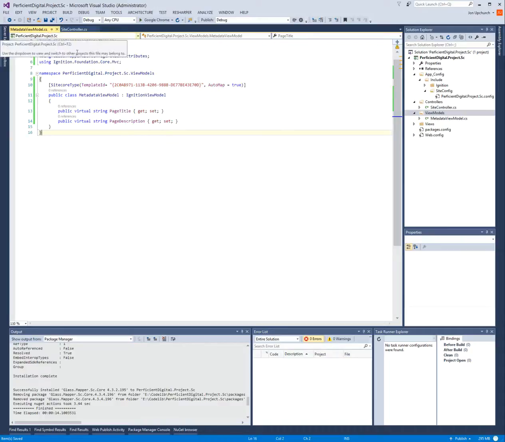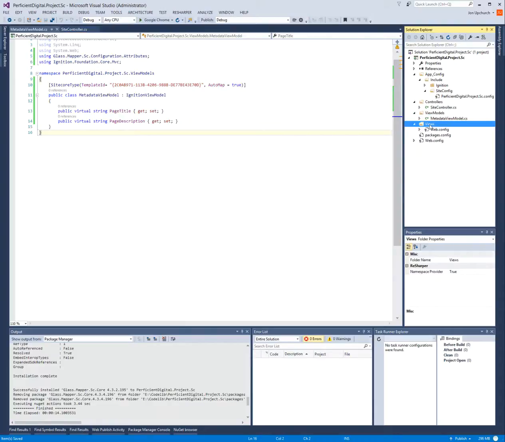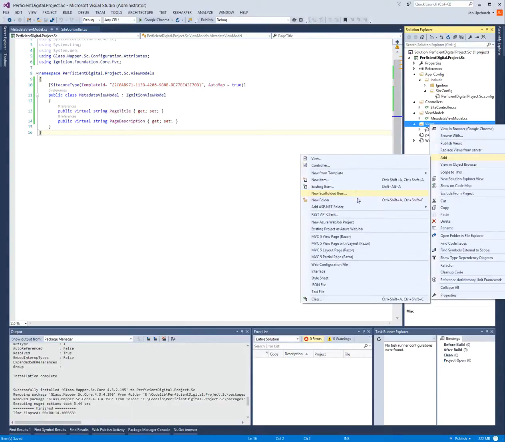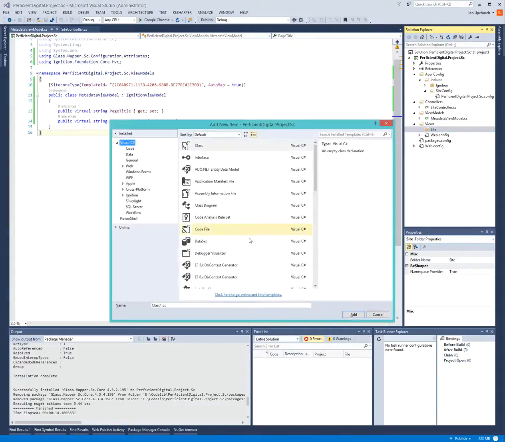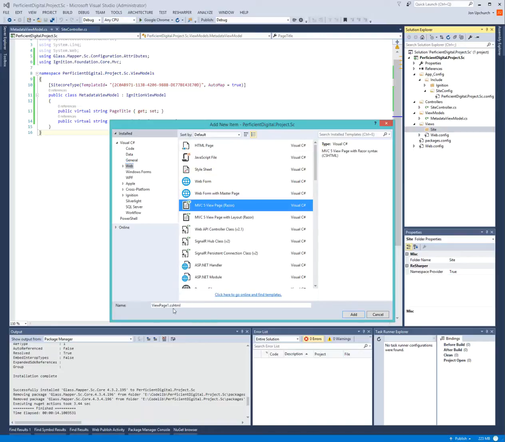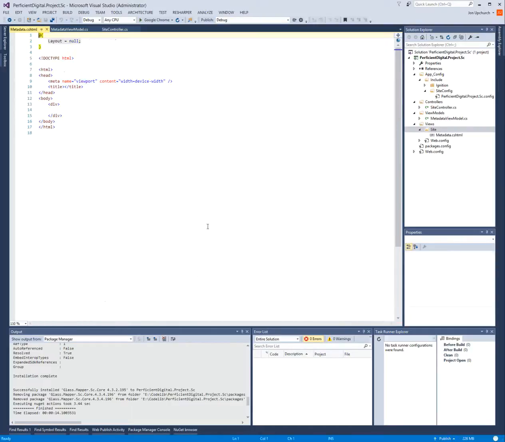So we've got our controller, our view model. We'll create one view very quickly. We need to add a folder for this to go in, and it should always match the controller name. So we have site controller, we're going to call this site. And we're going to add a view, a generic web, and we'll just call this metadata.cshtml.